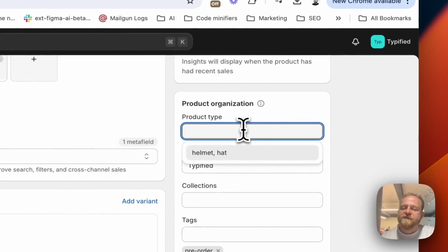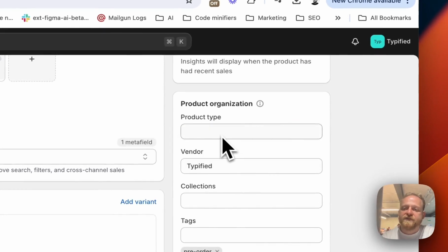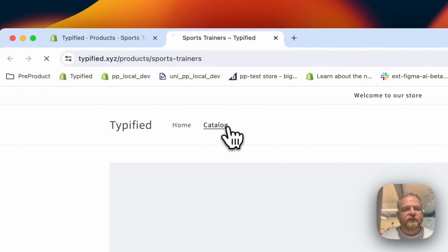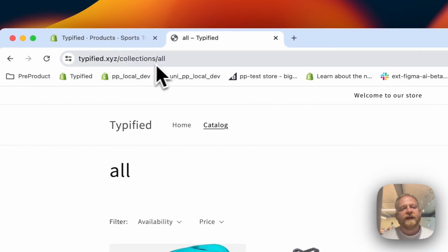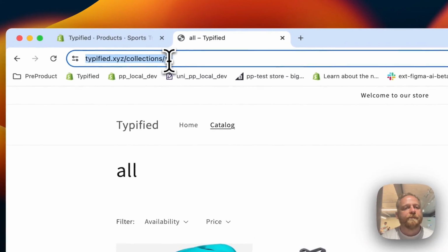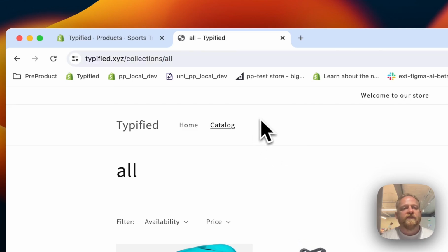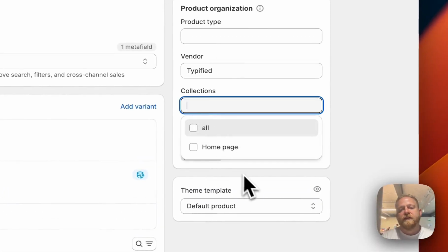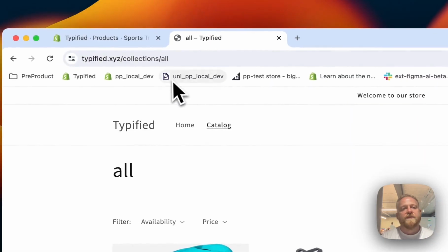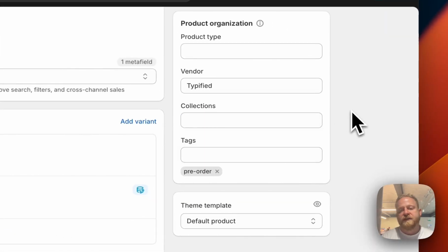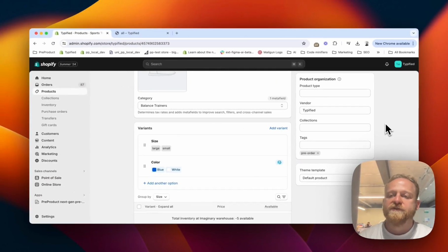Product organization, so this was type, that is just a category for your own sake that you can come up with. Vendor, who made the product. Collections, so this is important too actually. If we go to catalog here, we're in the all collection, but there's also other collections you can come up with. I'm not sure we've got them on this test tool, but I could create a collection called t-shirts or jumpers or something like that. And then you could add all your t-shirts and jumpers to it here. And then whenever someone visited the jumpers collection page, they would see all the products which you've added to that collection. So it's a way to organize a collection of products for customers to shop.